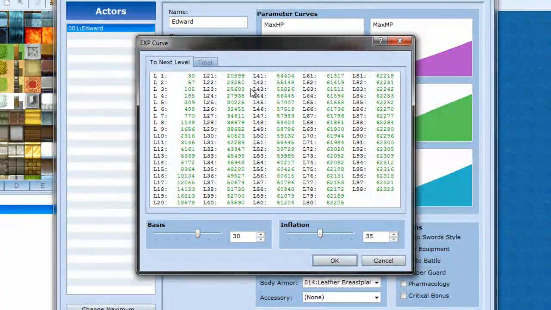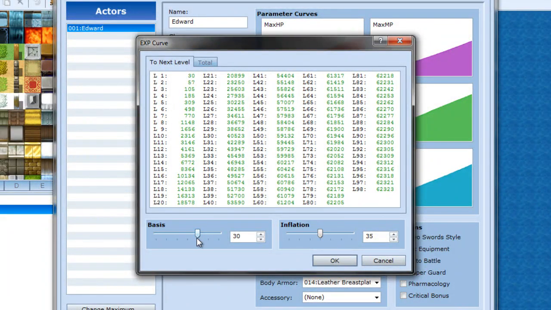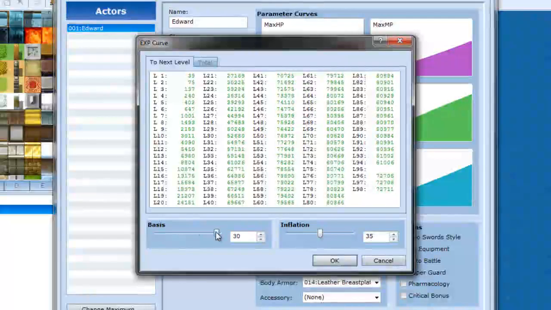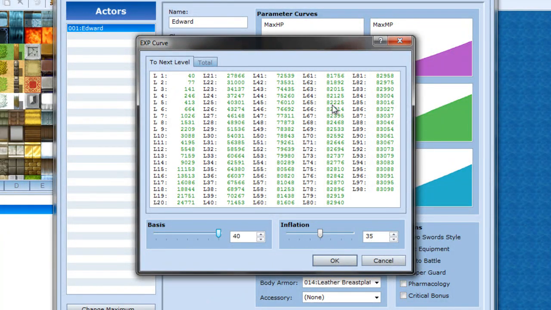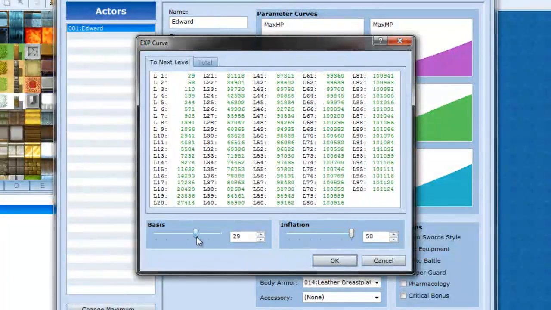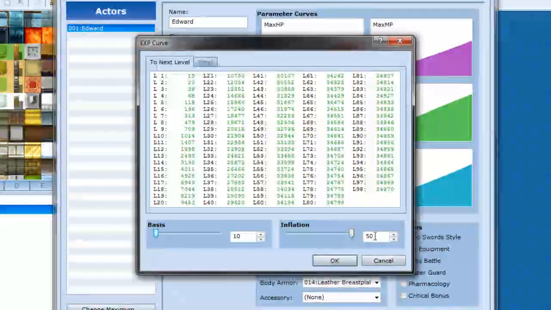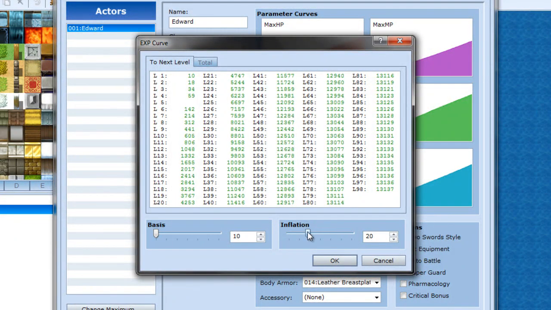Experience curve is the experience either needing to get to the next level, or you do total at each level. And you can only set this up by curve. You can actually come in here and change the values yourself. So you can only do their generated curve by setting a basis between 40 and 10, and inflation of 20 to 50.